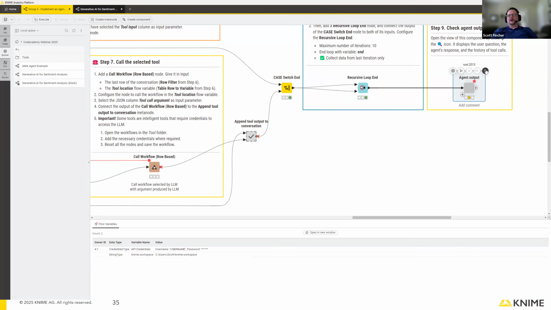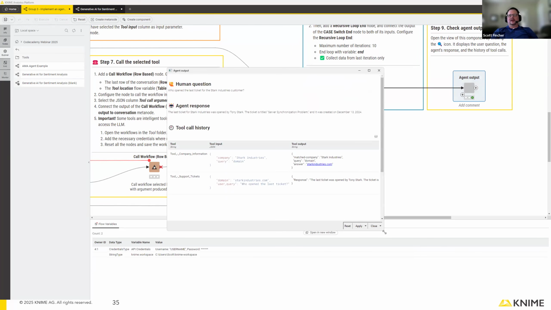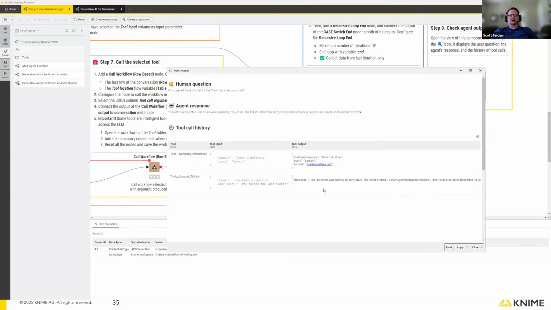And in fact, in this little component over here on the right-hand side, we get a nice visualization of the questions it asked internally and the tools that it accessed to be able to get us the response. And then ultimately the answer down here: the last ticket was opened by Tony Stark. The ticket is titled blah, blah, blah. It was created on thus and such a date, right?